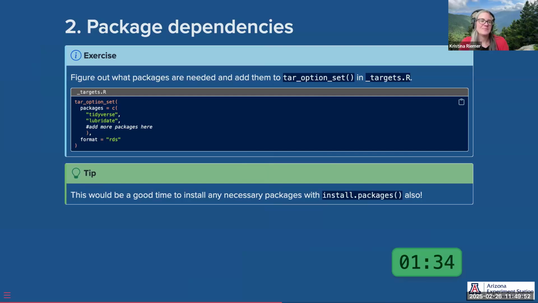Sorry if you already said this and I missed it, but in the targets.R script, there's the load packages required to define the pipeline. And then there's the set target options, which is where you read in all the packages that are needed to run the scripts within the pipeline.